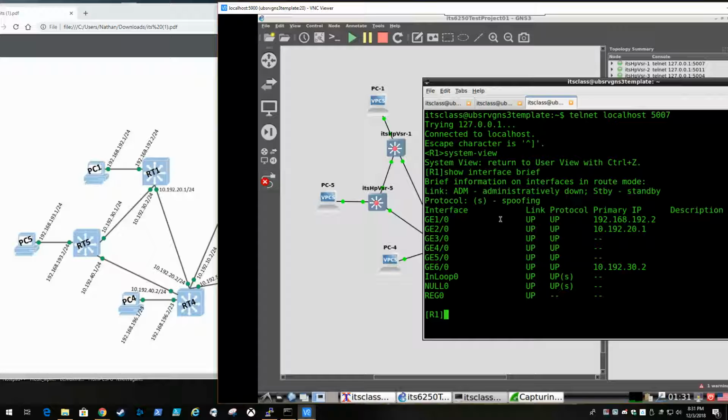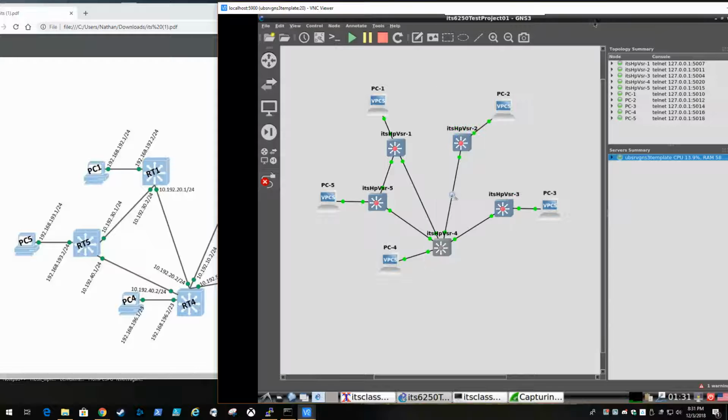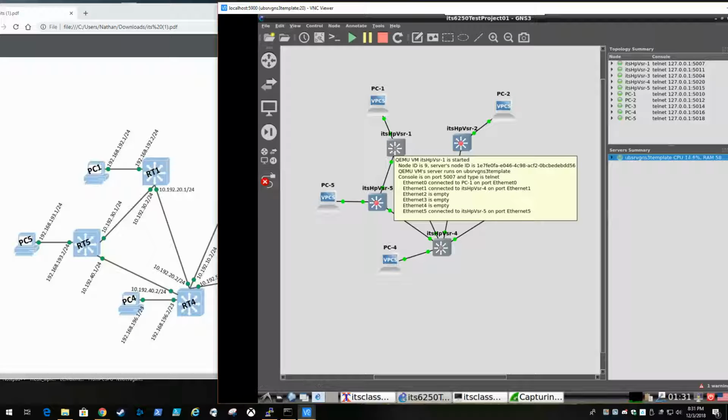So when I look at it in GNS3, it's going to be 0, 1, and 5. So if I hover over my router 1, I have 0, 1, and 5, again going to PC1, router 4, and router 5.